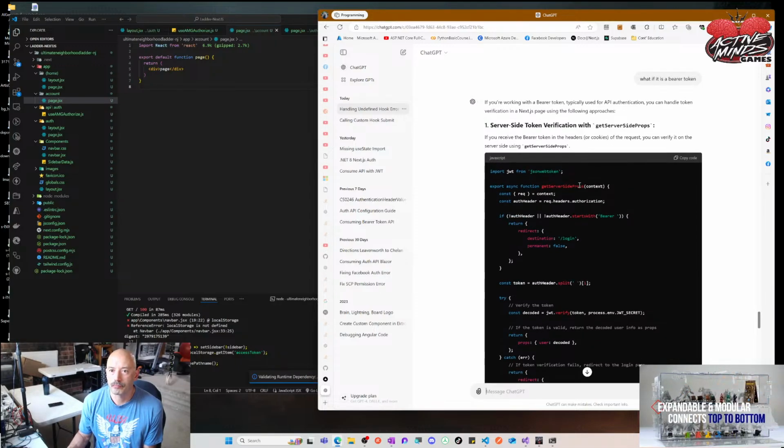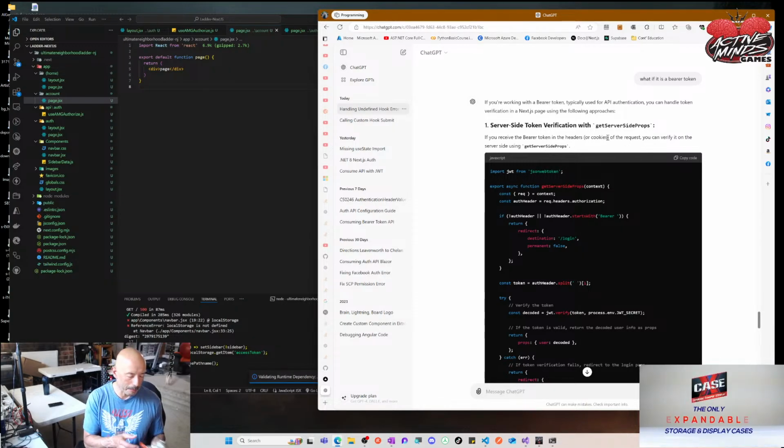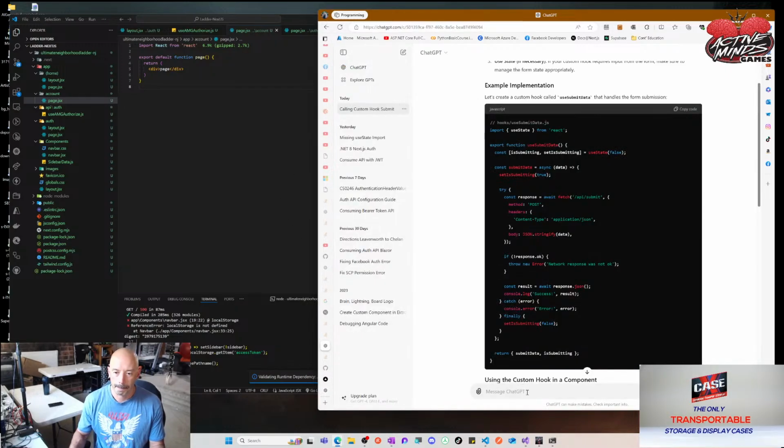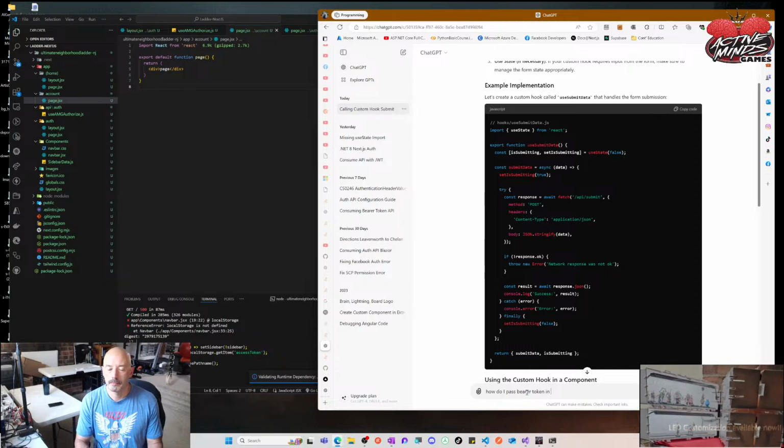Import jwt from JSON Web Token. I like the, if you receive the bearer token in the headers or cookies of the request. How do I pass, dang it, I've got to go to another thing here. How do I pass a bearer token in Next.js headers?